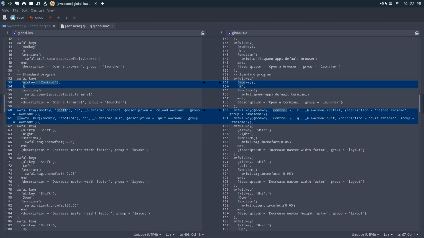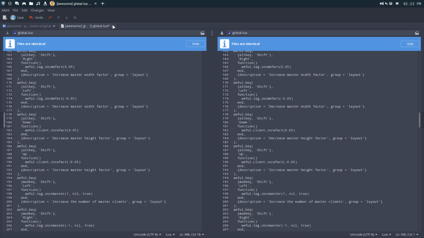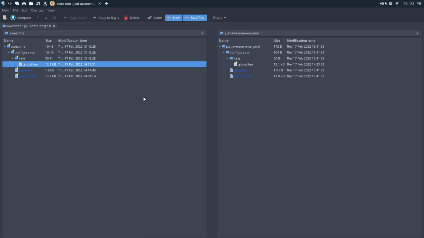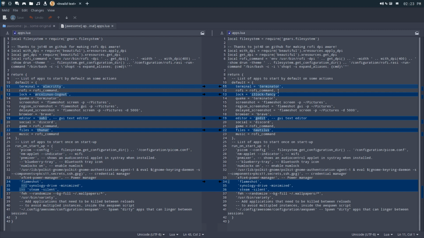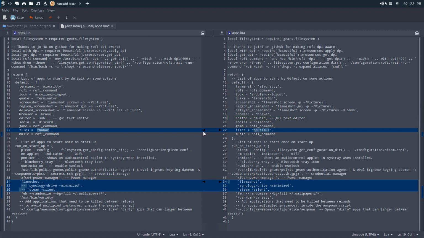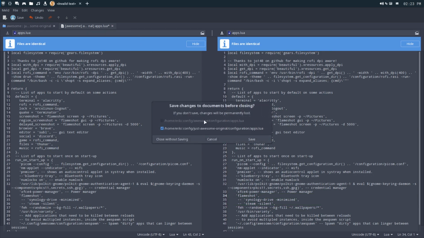So we check ourselves again. Ctrl-Alt-T instead of super X. And super shift R is going to reload awesome, and we don't want to quit it with super mod control, so super control Q is not our thing. My brain would never come up with that keyboard shortcut. Apps Lua, Terminator, nope. Alacritty, look, this one. Gedit, Sublime. Files, Thunar. Flameshot, sure, but not Synology and Steam Silent. Off they go. And this is what you need to do.